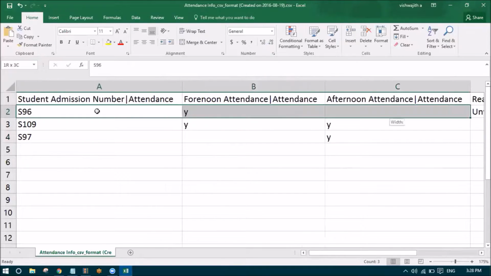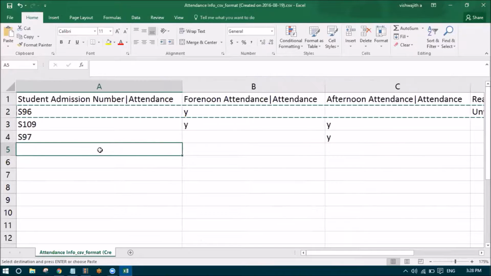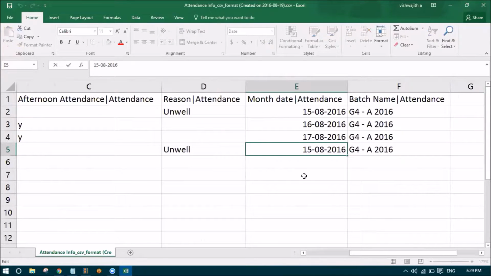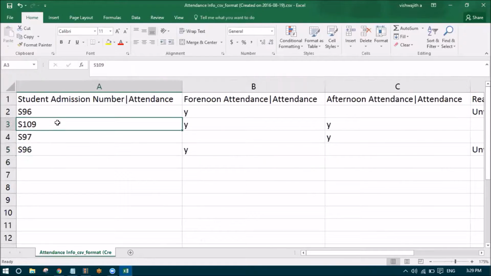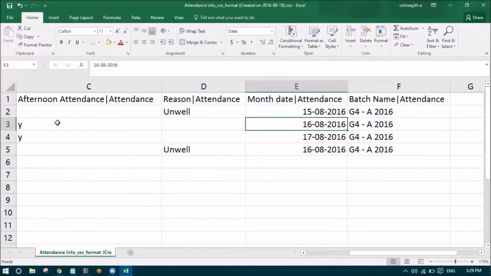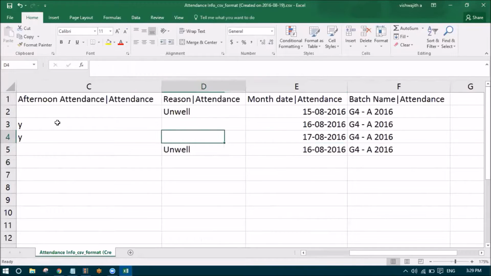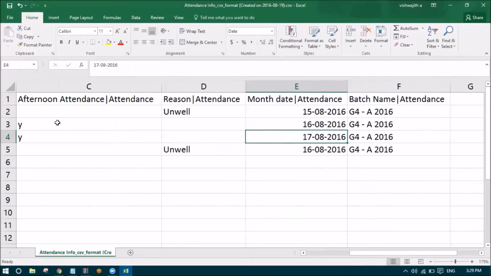You can also replicate the field, meaning that if you want to put in one student's information, he was absent for more than a day, I can copy it and paste it here, changing the date. Let's say the student was also absent for 16, like this. So we have one student who was absent for 15 and 16 here, the same student, but the other student was absent for the full day for 16th, and the S97 was absent for the afternoon attendance only for 17th.